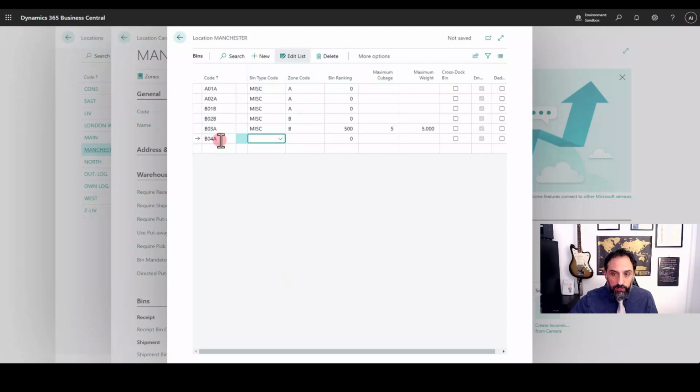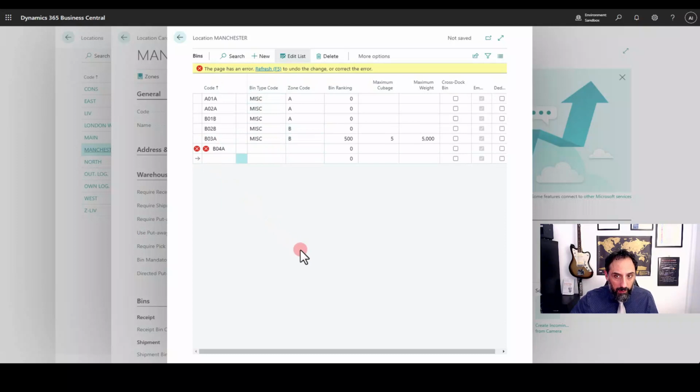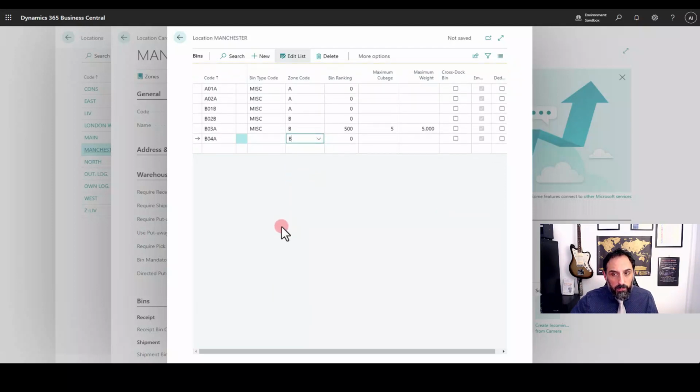If I try to save this bin and these 2 fields are empty, I will get an error. And the error is about both fields. First of all, I must assign a zone to my bin. And let's say this is bin B04A. So let's go to Zone B.